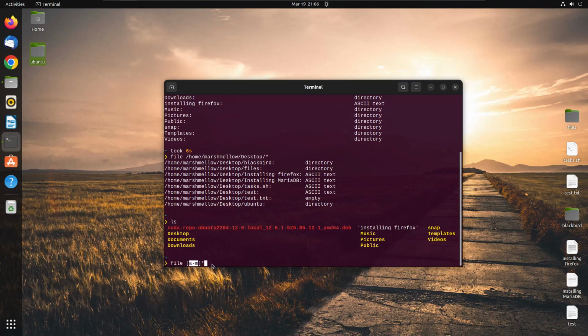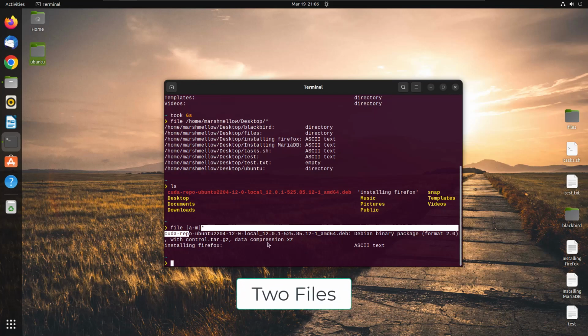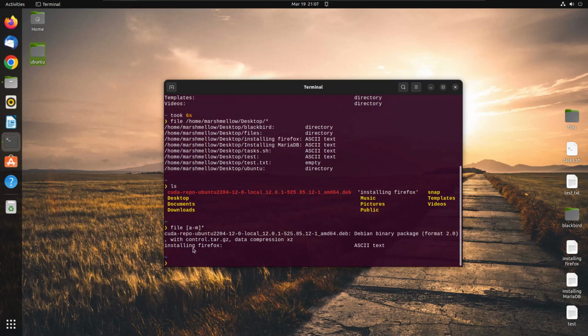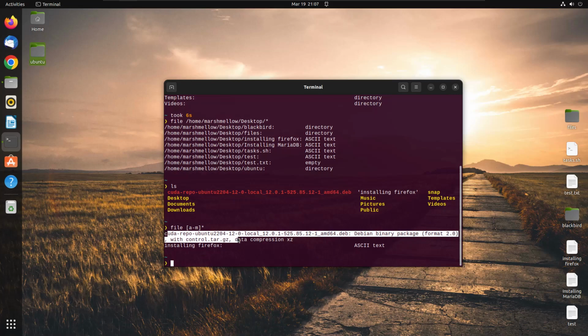So what it does, it will list all the files whose first character or letter comes between this range, right? So just go ahead and hit enter, and here you can see that between A and F we only have one file here, or one folder that comes between this range, and that is your installing Firefox, right? And your CUDA. So that's how it told you about the file types of these files, because they were the only files that were coming between this range.